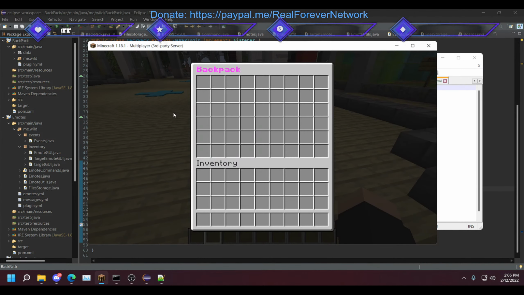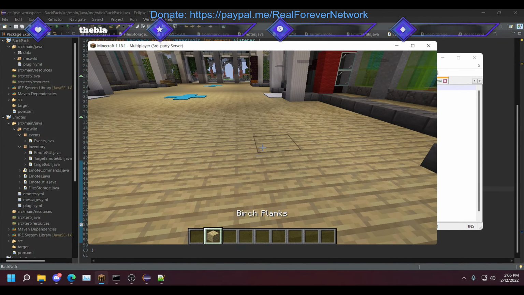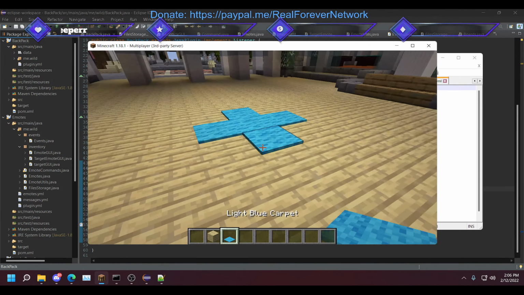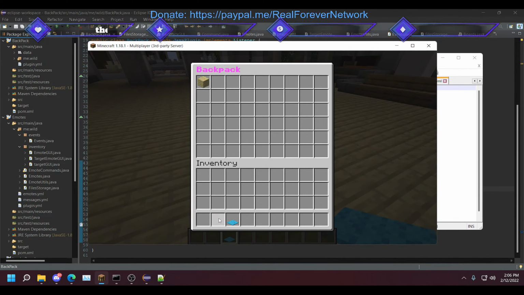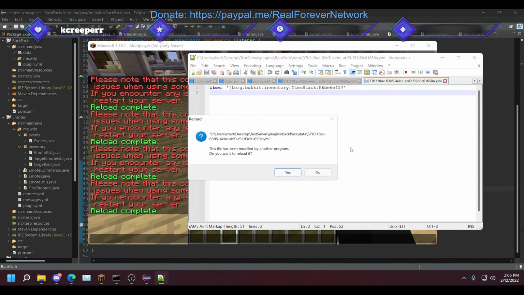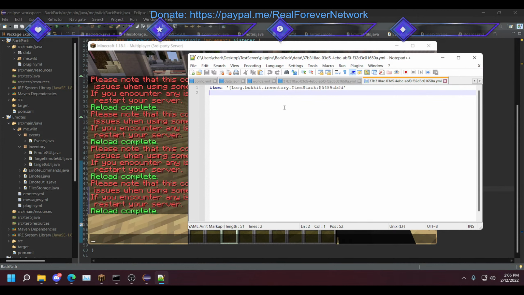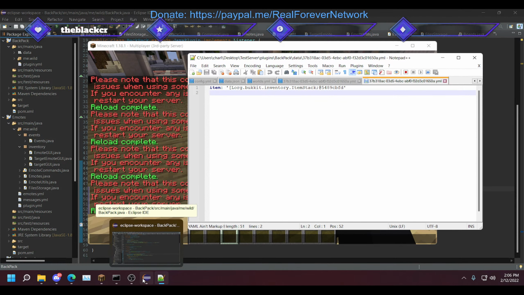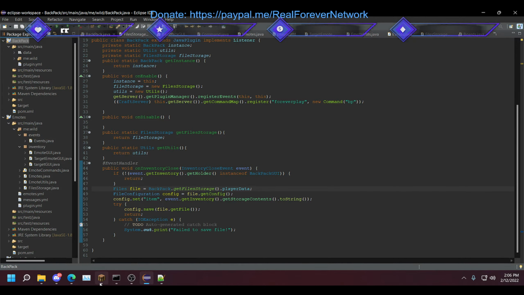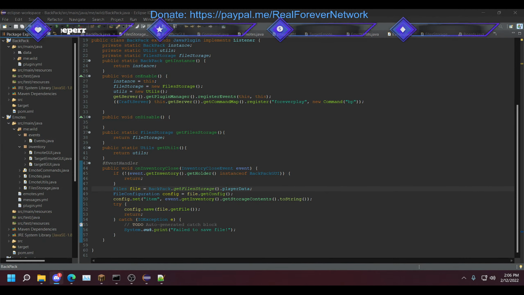But I don't think that is right. So what if I have multiple items? What if I just do this? And I reload? Yeah, that's not right, but we do have it saving now. So, yes, it was an issue on my side. God damn it. Oh, why? Why am I like this?